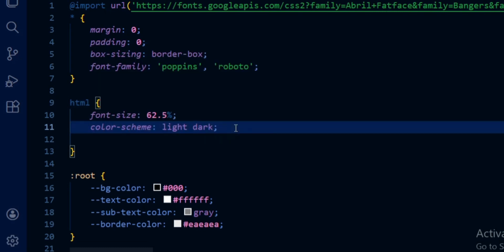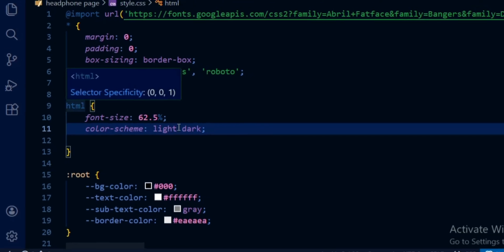You can see what this line of code is saying: my browser accepts a light theme and also a dark theme. If I remove this dark theme, now it's saying my browser accepts light theme, no dark theme. Let's make it light and dark. This is how you always start. Make sure your HTML tag has a color scheme of dark theme and light theme.